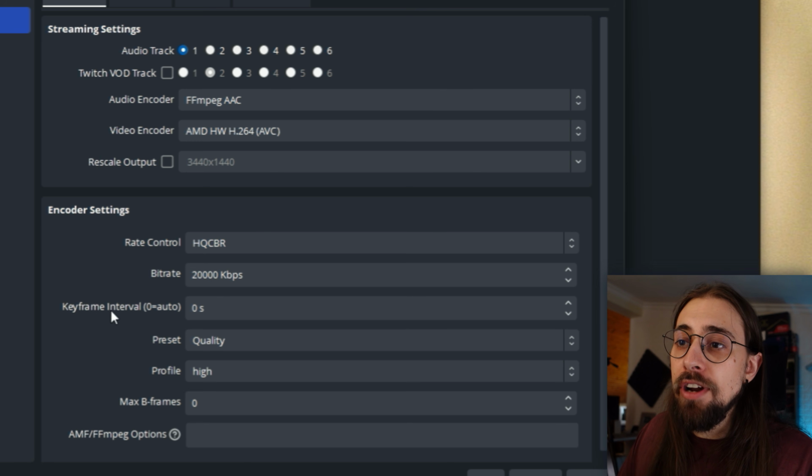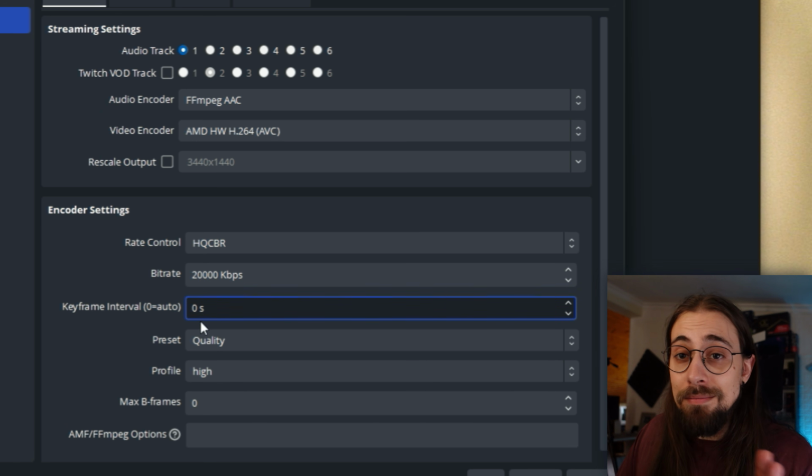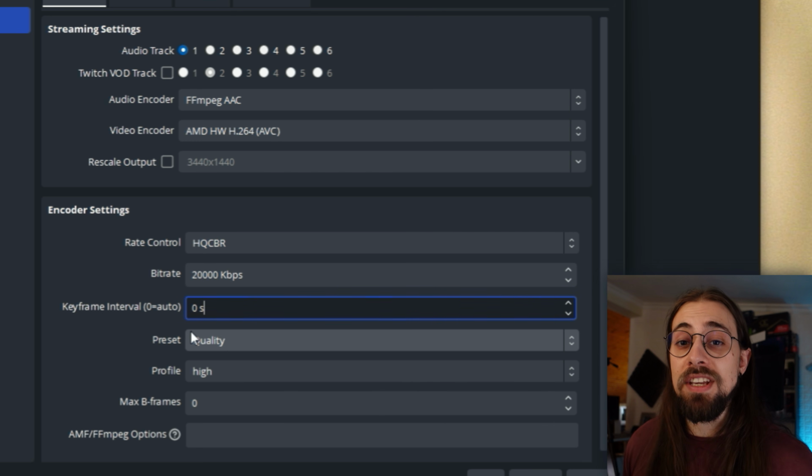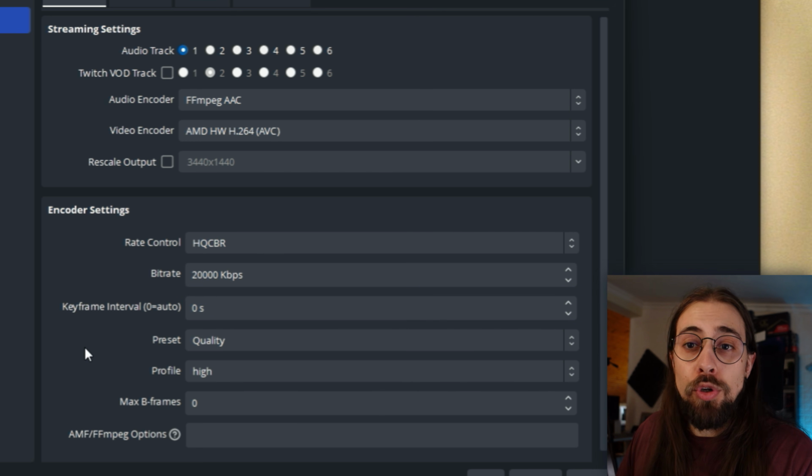Then we have the keyframe interval, which is 0, auto. Basically it selects the keyframe interval. By the way, I'm no expert in streaming, I'm just giving you the juice. You can just select this to 0 because it will be at auto. You don't really need to care about the keyframe interval at all.